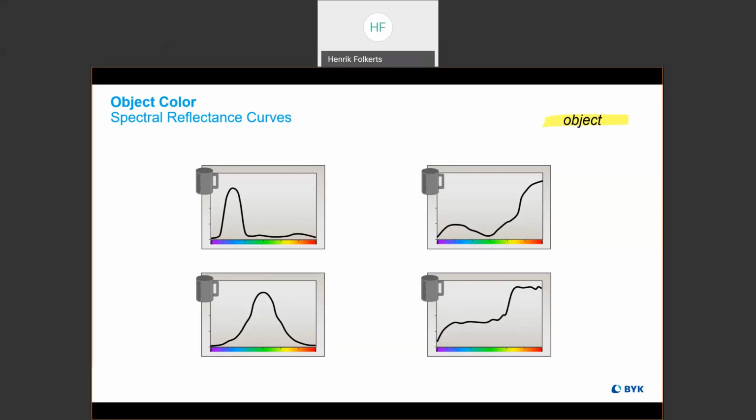So let's come back to them. We play a guessing game again. Which color do you think is behind this picture here?